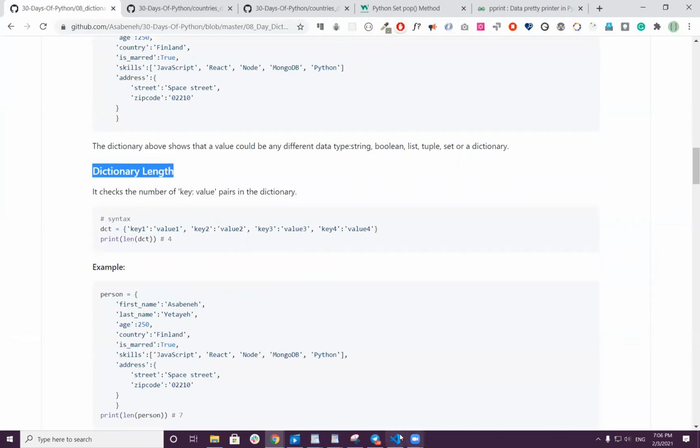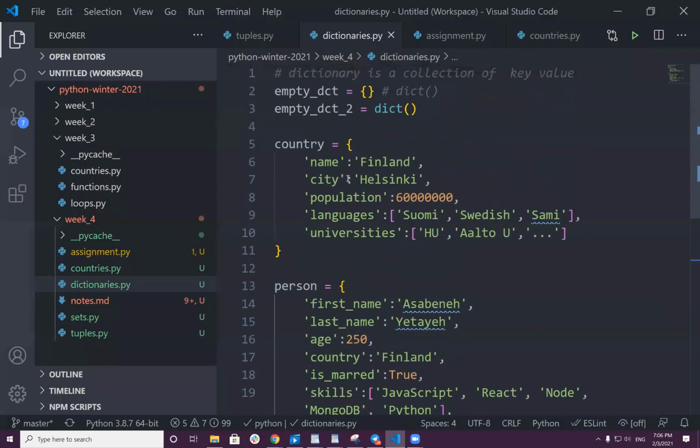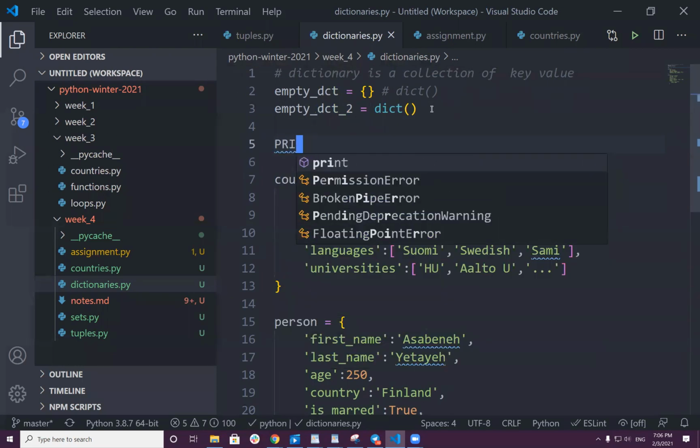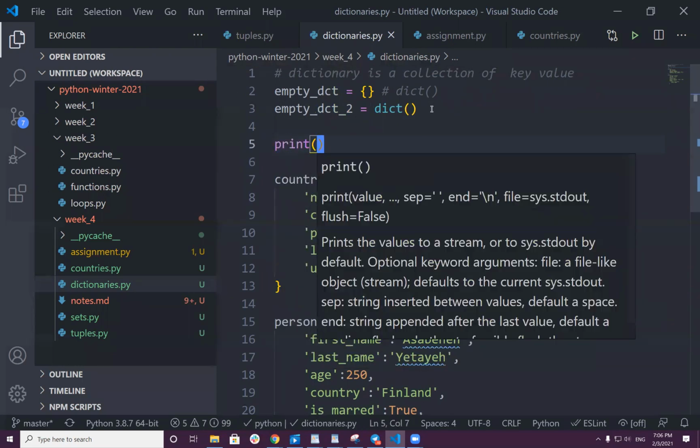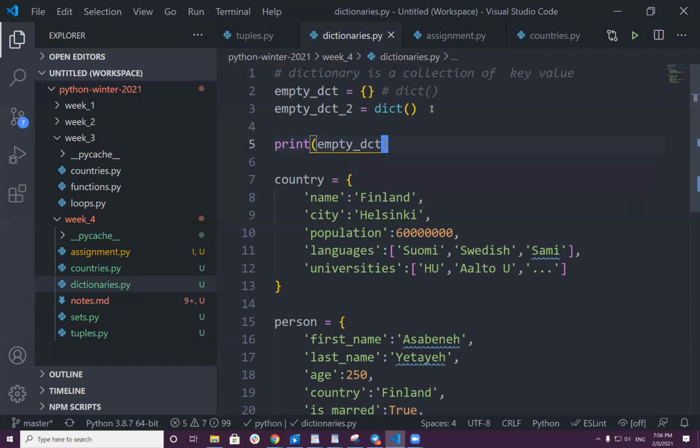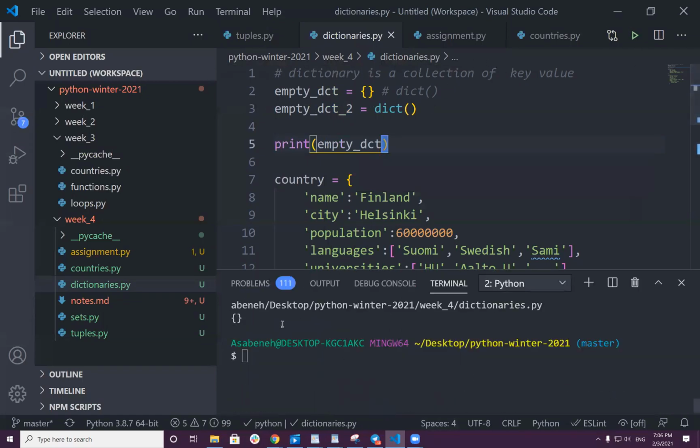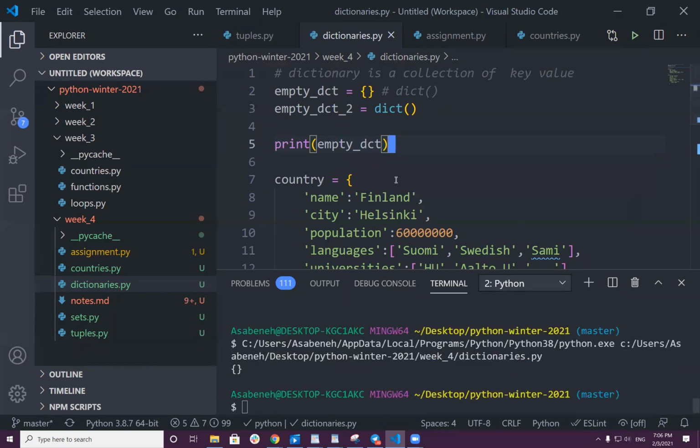Can we find the length? Yes, we can find the length. For instance, let's check the empty dictionary. The length of the empty dictionary. Yes, empty dict. Then, as you can see, I was expecting something. Oh, I didn't write length. Length. Okay, so as you can see, it is 0.